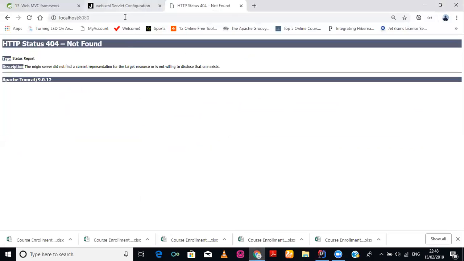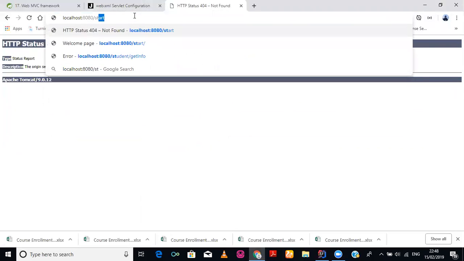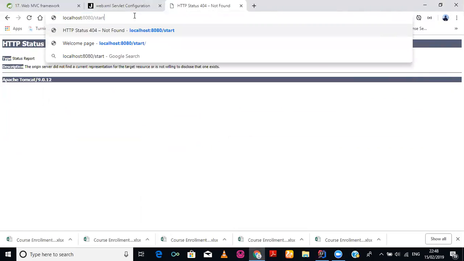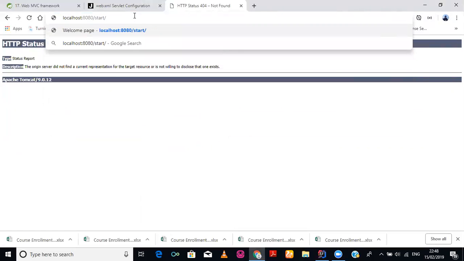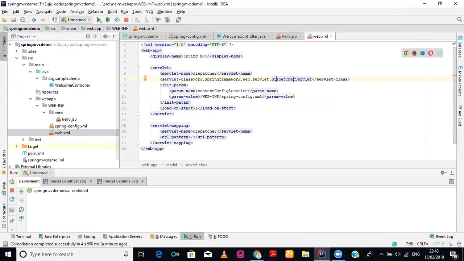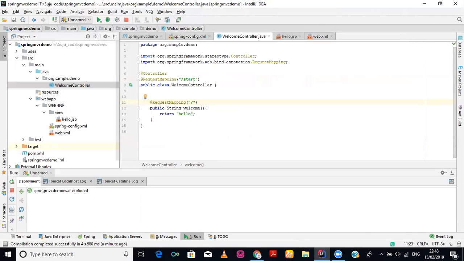Now we are giving a request, slash start. When I press enter, the dispatcher servlet will get the request and check for the controllers with the pattern dot forward slash start. It will identify this controller and delegate the request to it. What will be the outcome? The outcome will be hello.jsp.